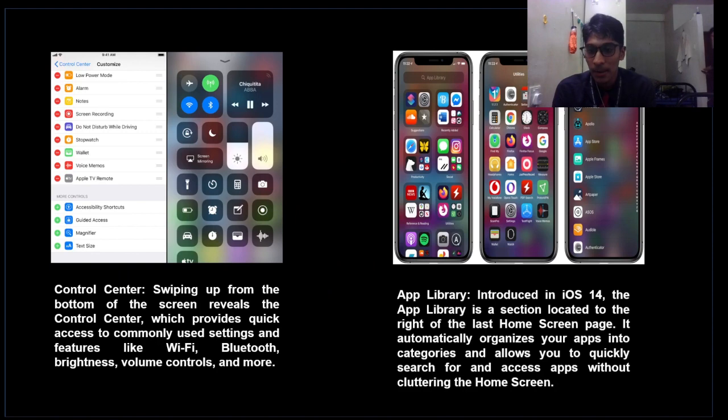Moreover, control center. Swiping up from the bottom of the screen reveals the control center, which provides quick access to commonly used settings and features like Wi-Fi, Bluetooth, brightness, volume control, and more.